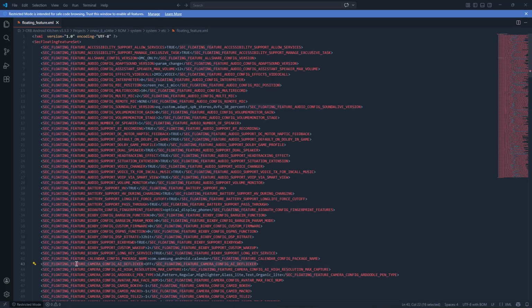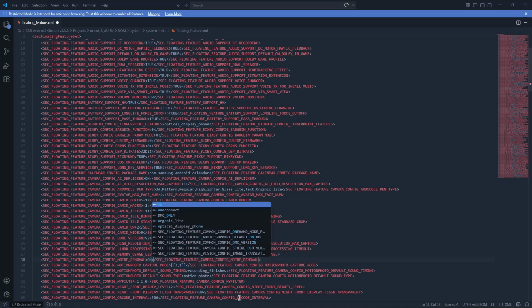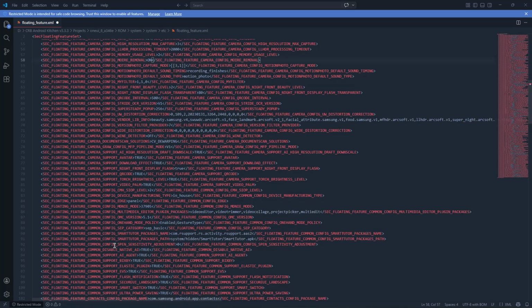The first thing we are going to change is floating features, camera configuration, AI deflicker, and it is set to off. We are going to remove this off and make it on. First change, config mirror removal. We'll also turn this on, which is a camera related configuration, and set it to on. Option called S Pen sensitivity adjustment is set to 0, as any of the A34 versions do not support S Pen, so of course it will have to be set to 0.